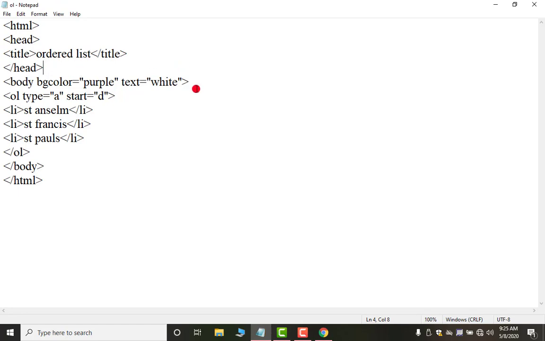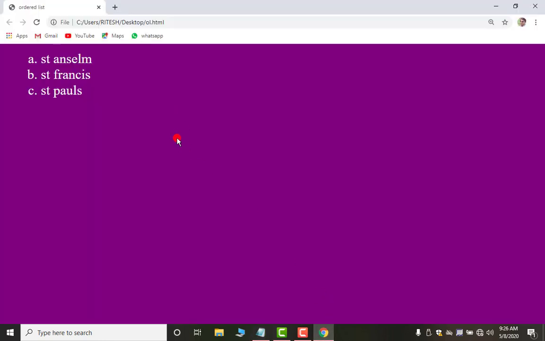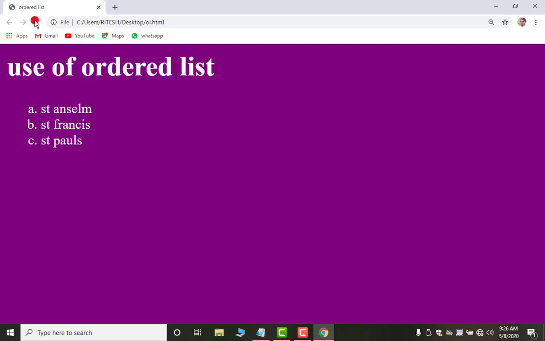Here before this OL tag I am using H1. I am typing the heading like this: use of ordered list. H1 close. Now save it, move to this and press F5 for this.